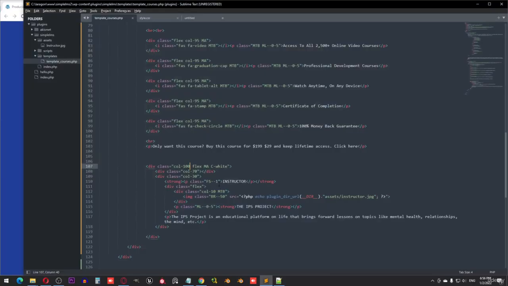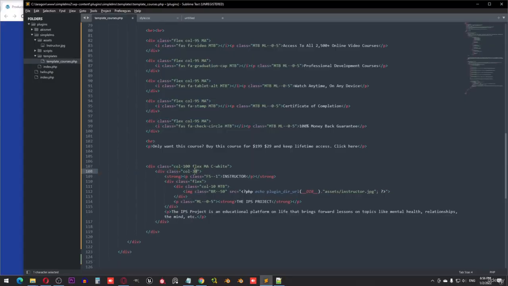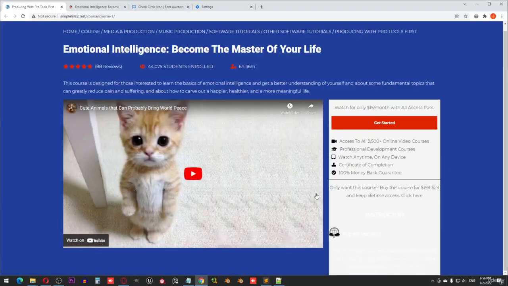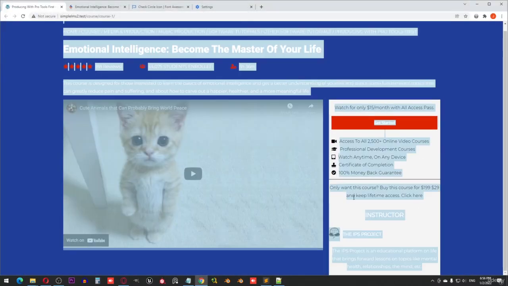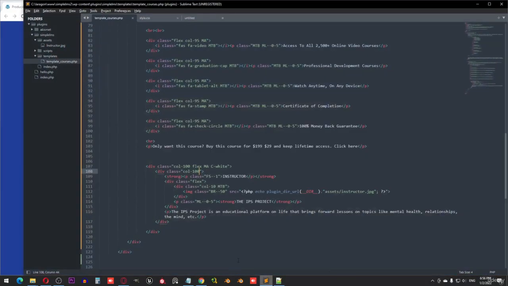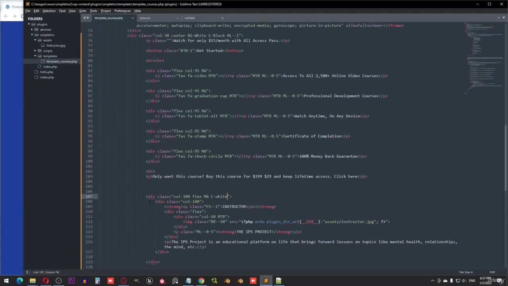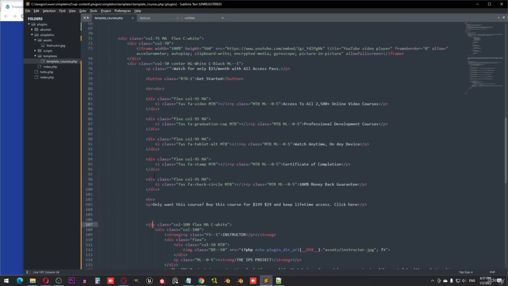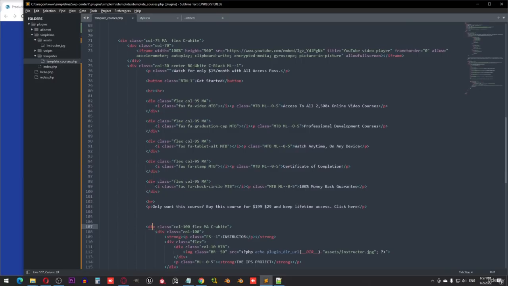Nope. MA. Oh yes, I got it. So let's remove this one. And let's set this one to 100. Save to refresh. Yeah, now it's working. But we need to change the color of this one. So for example, the BG white must be applied to just this.